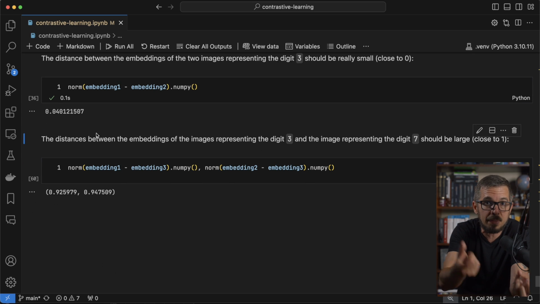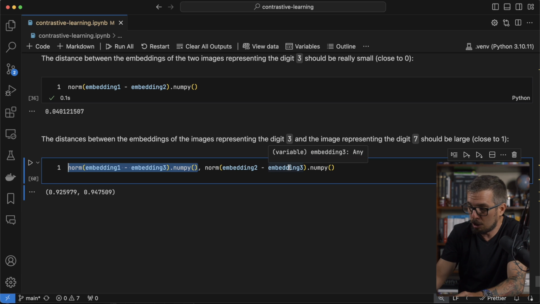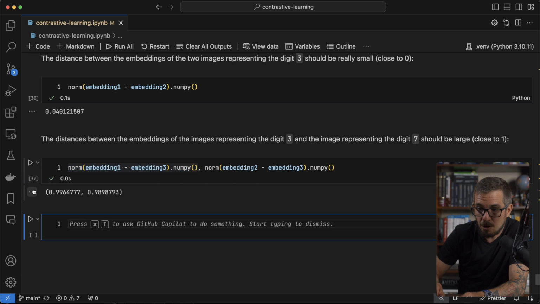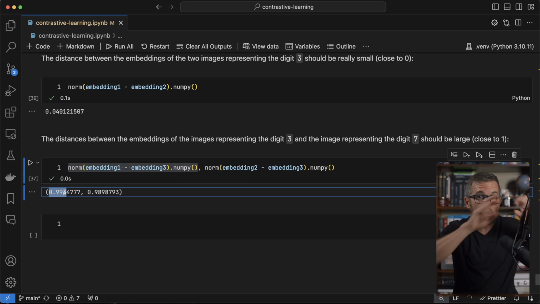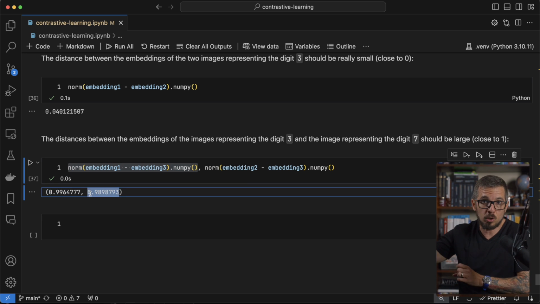If I do the same thing now with embedding 1 and embedding 3, so that's a 3 and a 7, this distance here should be large, and embedding 2 and embedding 3 should be large. Let's execute this. And now you can see a 0.99, meaning those 2 numbers are very far apart, and 0.98. Those 2 numbers are very far apart.